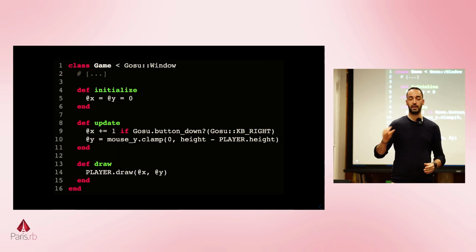So I initialize X and Y to 0 as variables. And when I draw my player, I will use those variables. And in the update method, if my right key is pressed, I increase the X, so my player will move to the right at the velocity of 60 pixels per second.